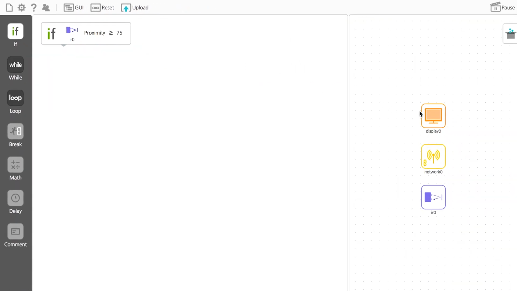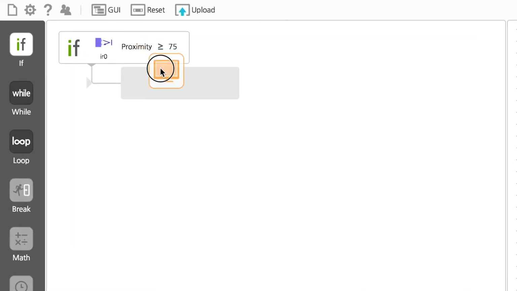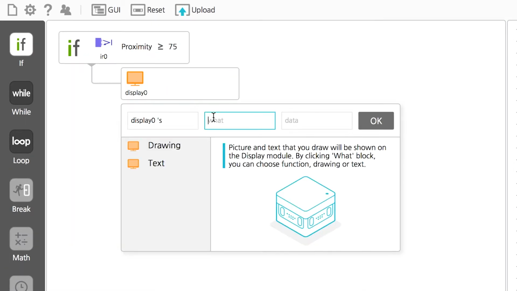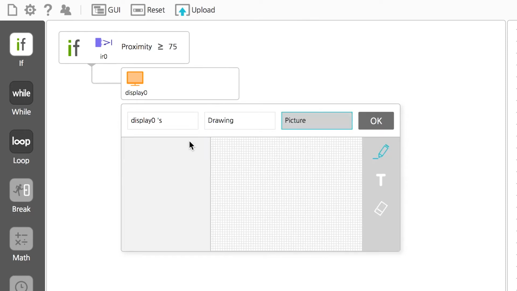Based on this condition, we will write a code to show an image on the display module. Place a display module under the if code and select drawing or text for whatever you like in the condition box. I selected drawing to show an image on the display. Adjust the thickness of the pen and draw the image that you want.